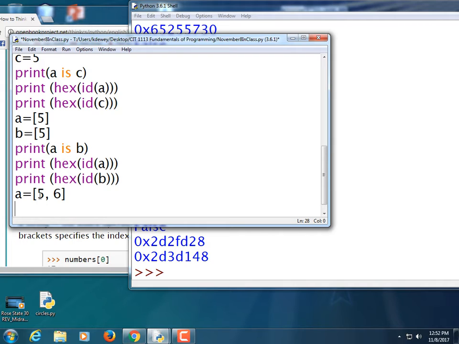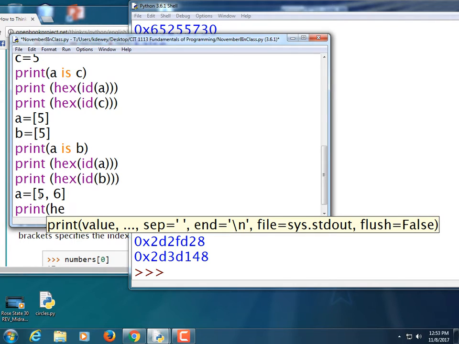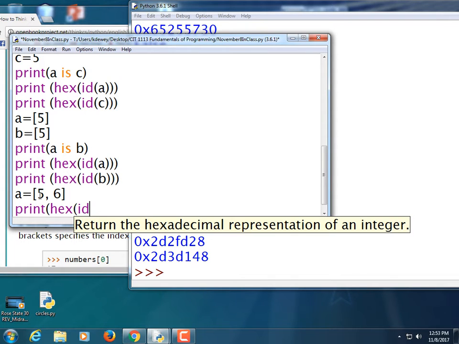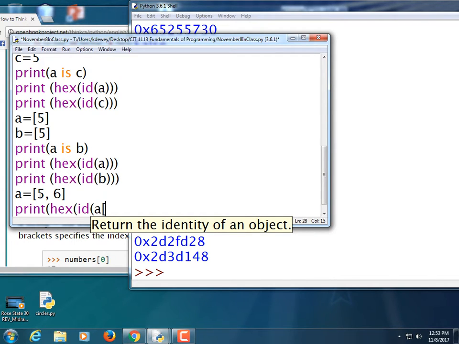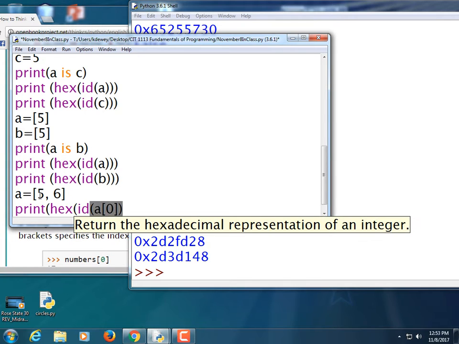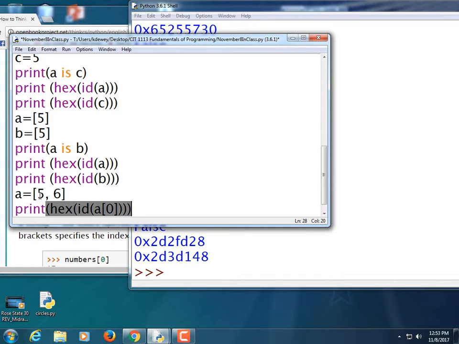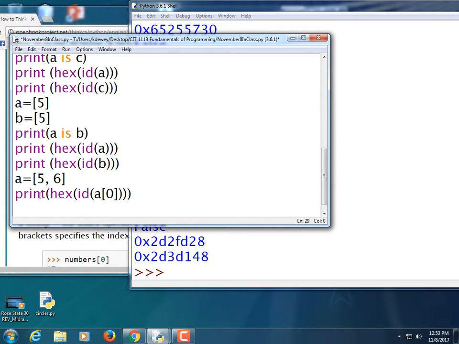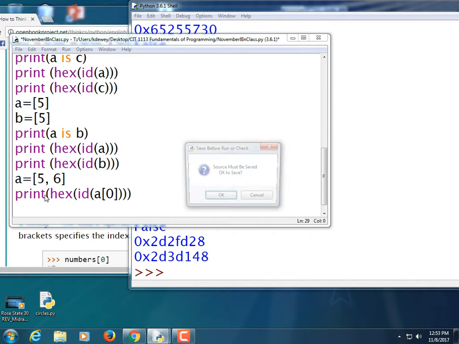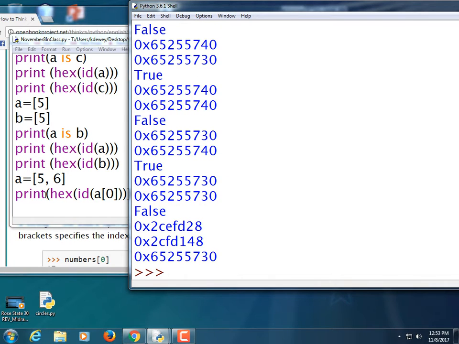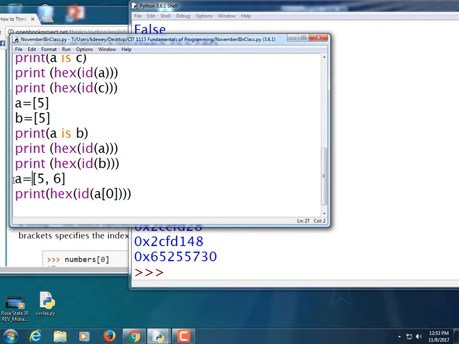Now, I want to print out. I didn't try this before. I'm going to try this. I don't know what's going to happen exactly. Print hex ID A0. In theory, it should be that 730 address. See if I'm right. Okay. Yes, it is. Y'all see that? What I said was A, the list A.